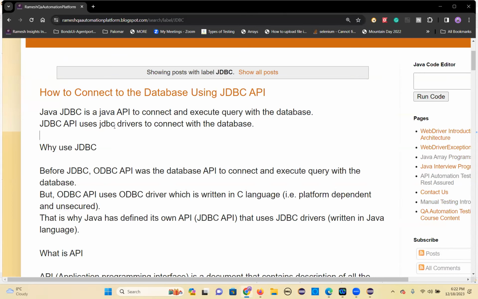The JDBC API uses JDBC drivers to connect with the database. It uses the JDBC drivers, connects to the database, and executes your SQL queries. That's why you need to connect to the database and execute SQL queries: to get the database data, because data is stored in the database only. To get that data, we use the JDBC API in Java.